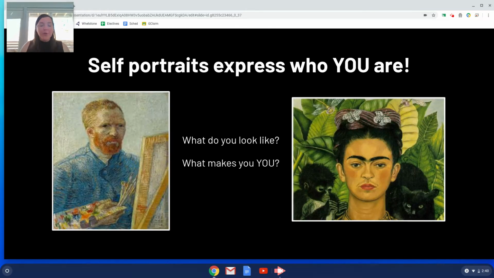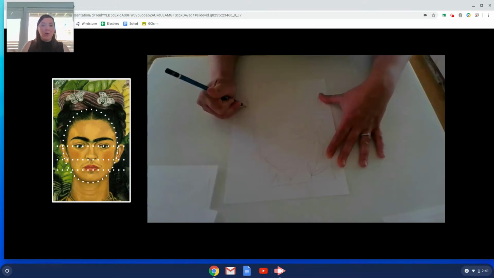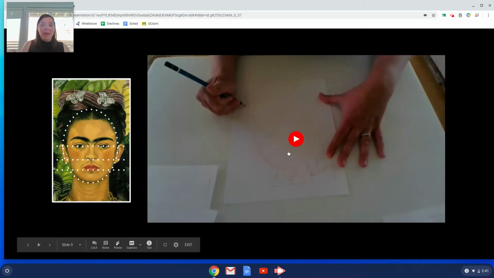So I'm going to show you how to create a self portrait that shows who you are. What do you look like and what makes you you? So, first, you're going to get to watch me show you how to create the drawing that looks like you. Each of you are going to get a mirror, a pencil, and a paper, and you're going to start by observing what you look like and by following my tricks.